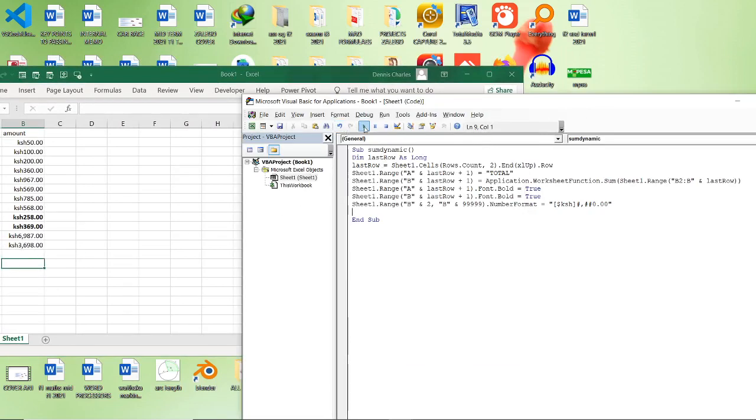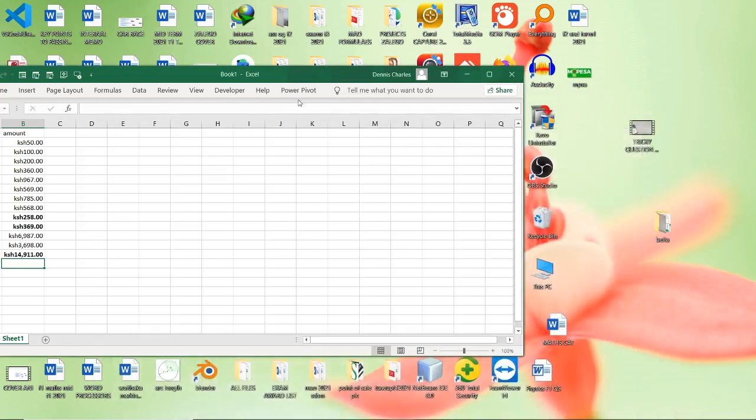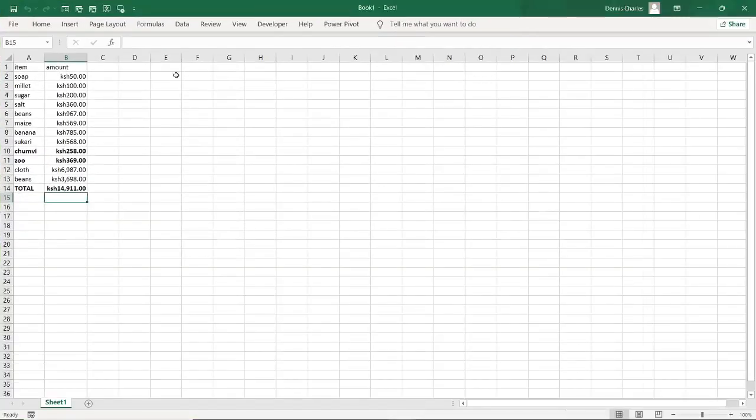So if I run this code, now you can see what I meant. If you run, it has come here. So it is dynamic. I think we have learned two things here: how to add the currency and how to have dynamic totals in a column.